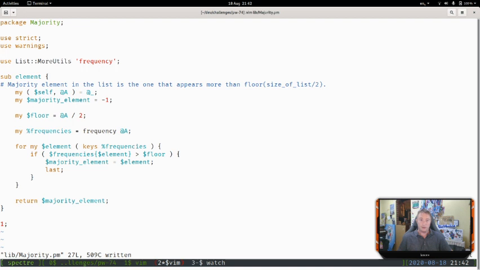In my sub that I called element, so we get majority element, I pass in some arguments. My arguments in this case, because the way I'm calling it is in an OO fashion because it's a package, are self and an array of elements of integers, which is just A. Then I set the majority element to a default of -1, so if nothing else happens, it's going to return that.